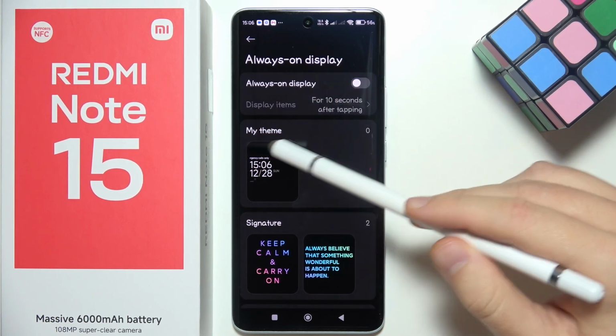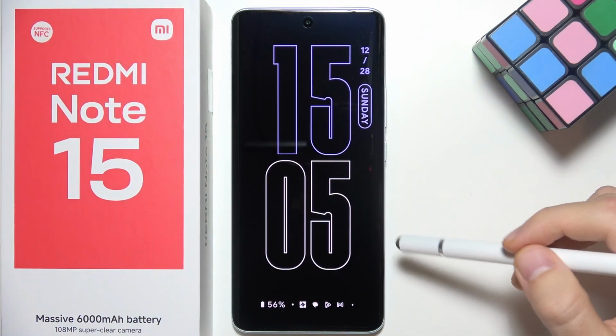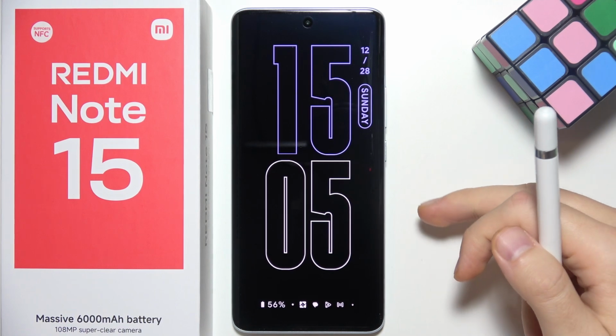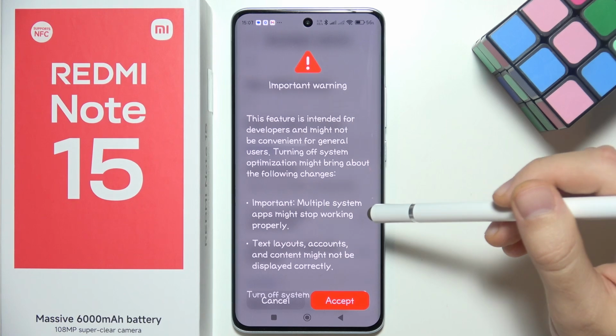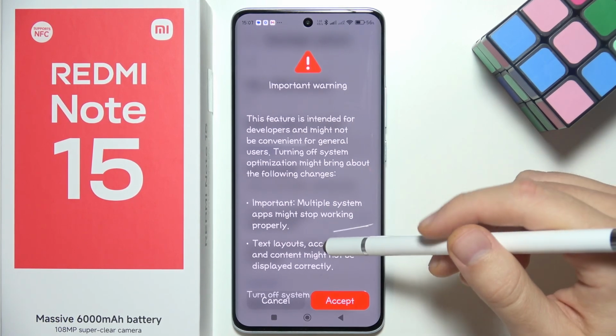Hey, let me show you how we can fix this 10 seconds always on display on any Xiaomi or Redmi and Poco smartphone. And this is not the method where we turn on the system optimization, because with that method some features of your phone will not work properly.